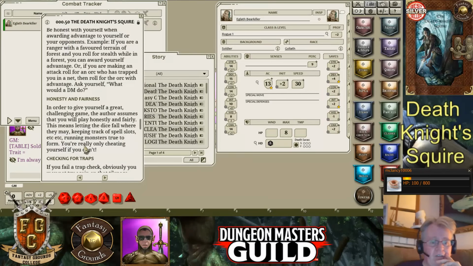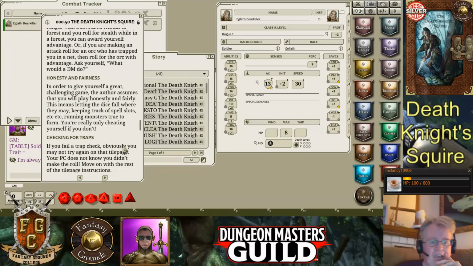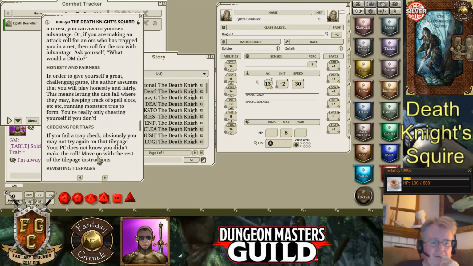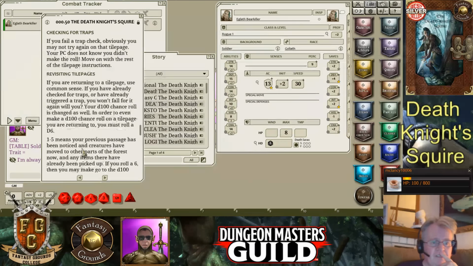Honesty and fairness. In order to give yourself a great, challenging game, the author assumes that you will play honestly and fairly. This means letting the dice fall where they may, keeping track of spell slots, etc., running monsters true to form. You're really only cheating yourself if you don't. Checking for traps. If you fail a trap check, obviously you may not try again on that tile page. Your PC does not know you didn't make the roll. Move on with the rest of the tile page instructions.